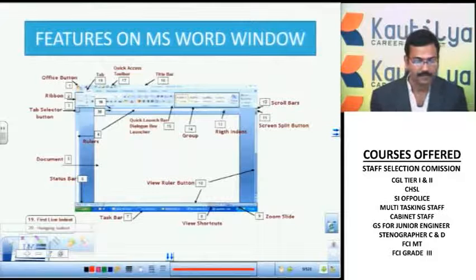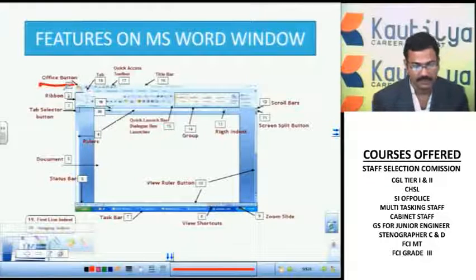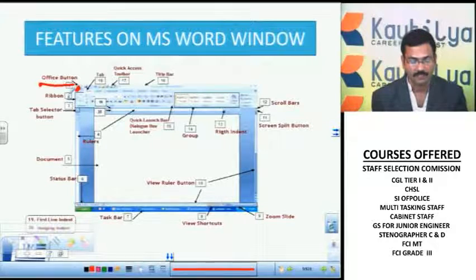In Office Word, the first command is called the Office button. The Office button is given here as this one. When I open this particular Office button, we can check what the documentation is, what the properties are, etc.